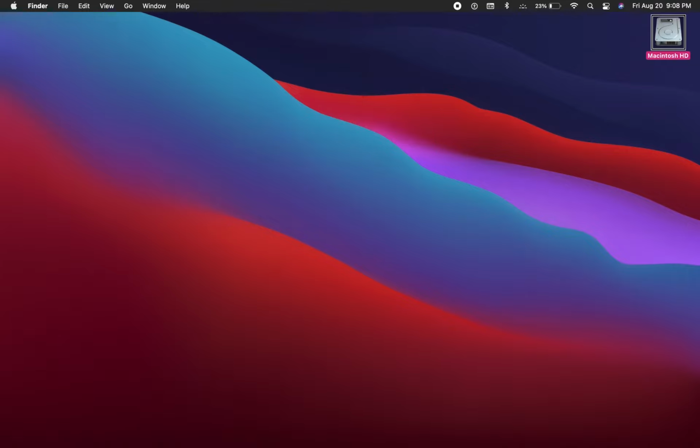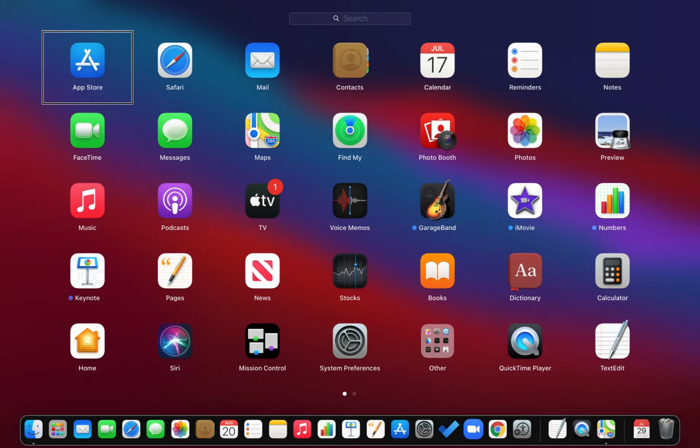Another way I like to use, and it's my preferred way, is using Launchpad. In order to launch Launchpad, you press down the FN key, which is in the lower left-hand corner of the keyboard, and the F4 key, which is in the top row of the function keys. So here we go.